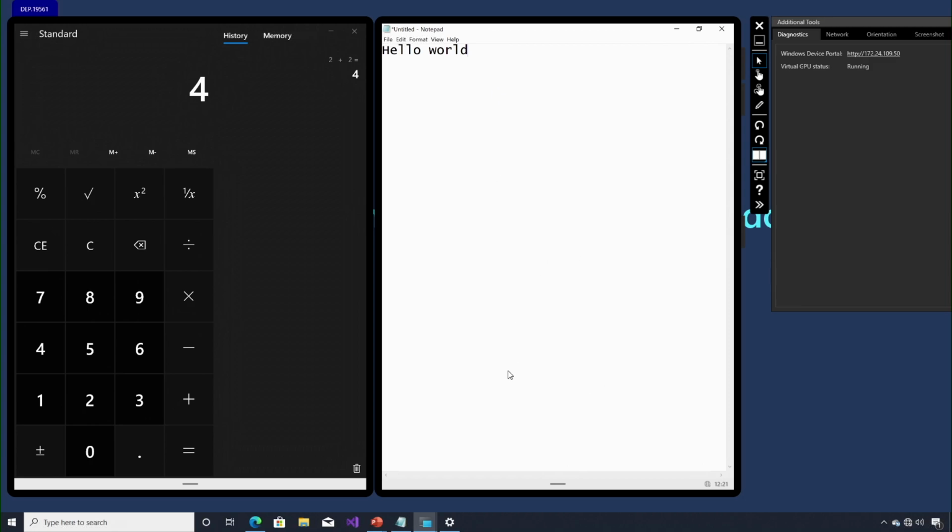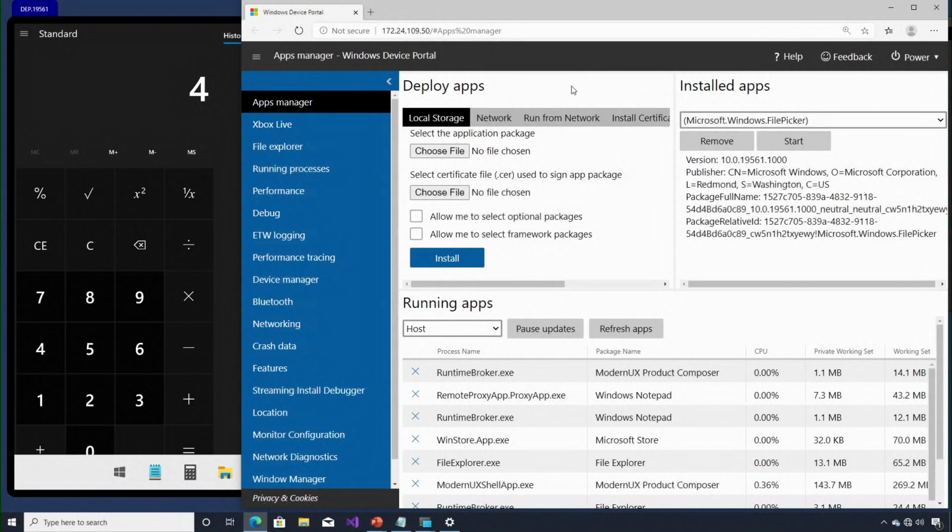So let's have a look at what that looks like in terms of running processes. So here is the Windows Device Portal. Again, Claire's video will tell you more about it.